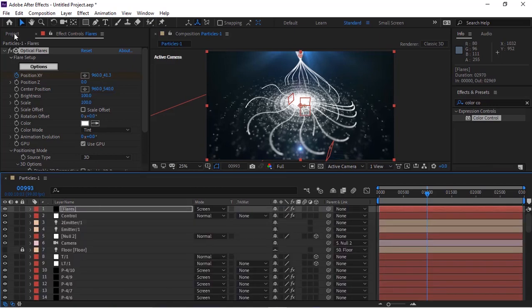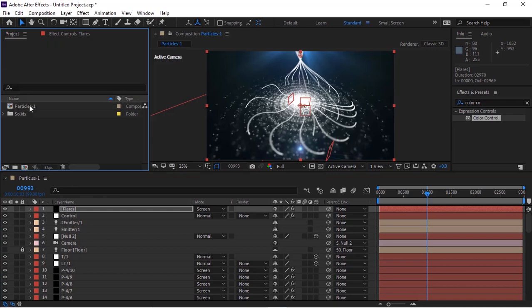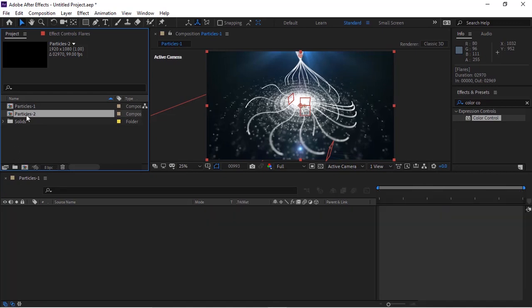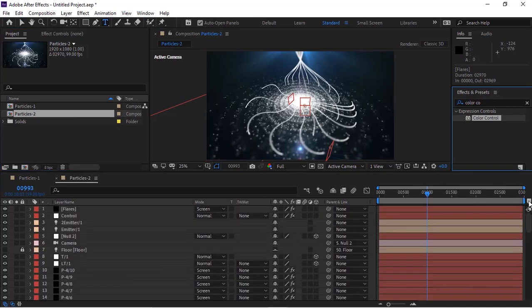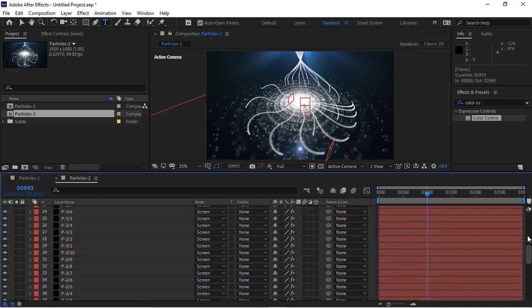Go to Project window. Duplicate Particles 1 composition by pressing Ctrl D. Open Particles 2 composition. Hide Flares layer visibility from the timeline.